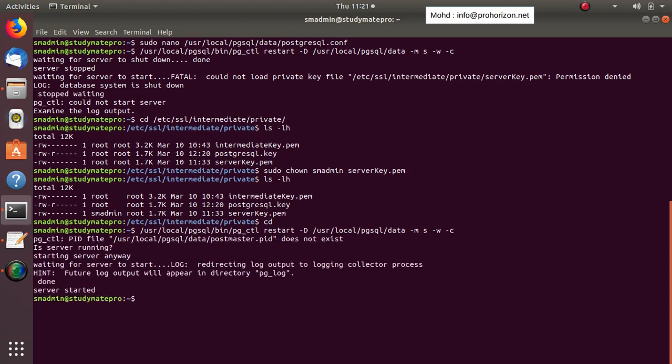Okay, server started. In this way, all the changes that we have made in the configuration file of the server have taken effect, and now our cluster of databases is also SSL enabled.